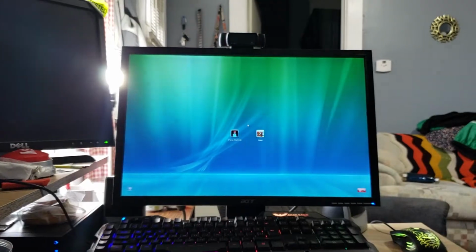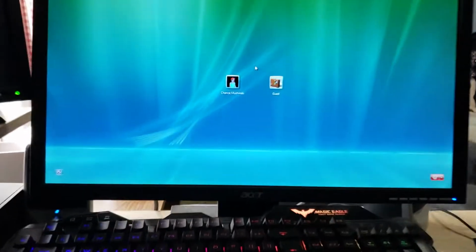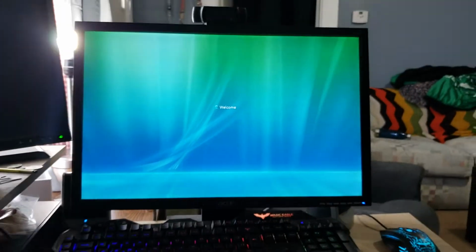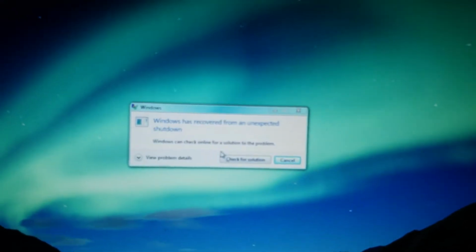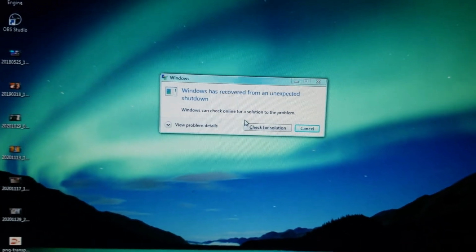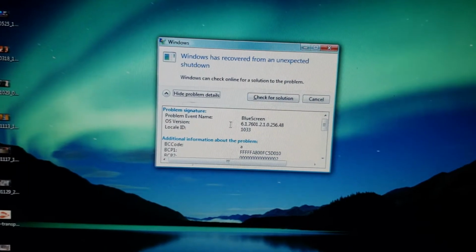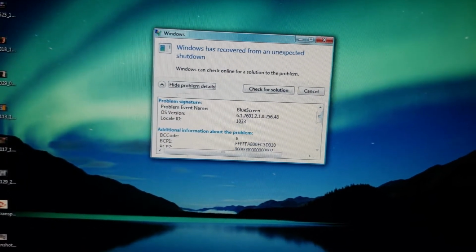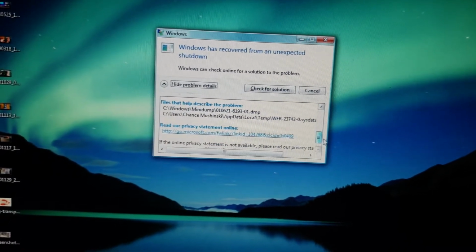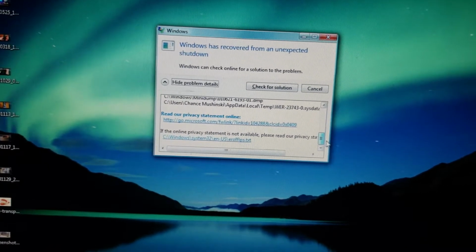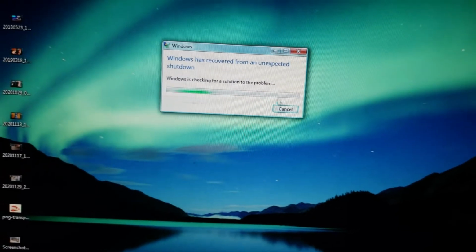Applying update operation. Okay. Well, it looks like it's working fine. So, let's log in. Welcome. I mean, yeah, it's started up just fine. Oh. Windows has recovered from an unexpected shutdown. Problem event name, blue screen. Oh, really? OS version 6.1. Mini dump. Check for solution?